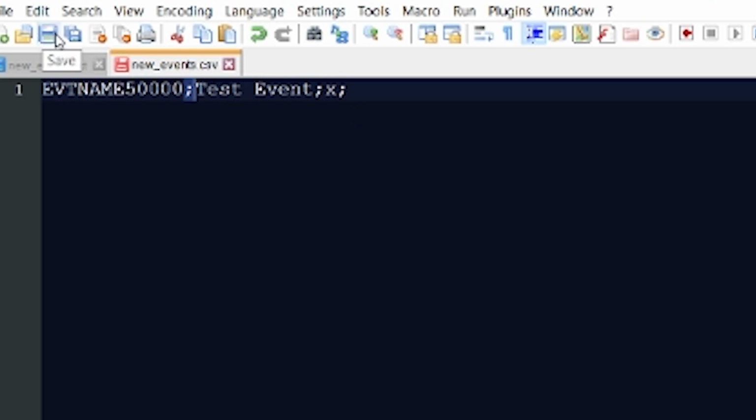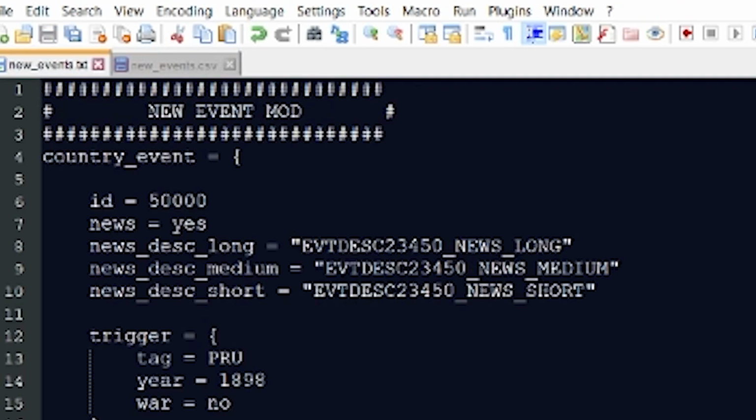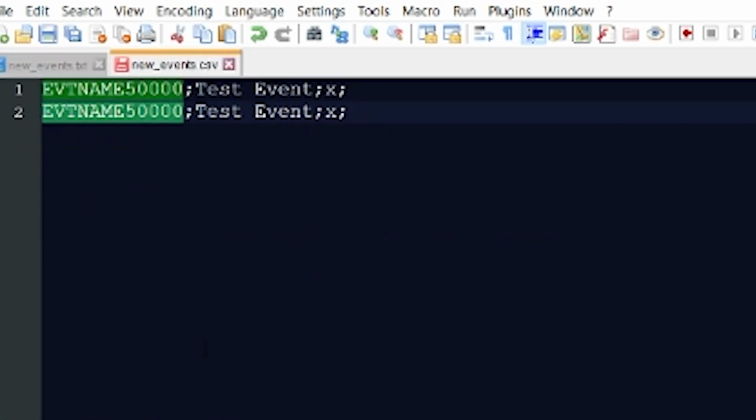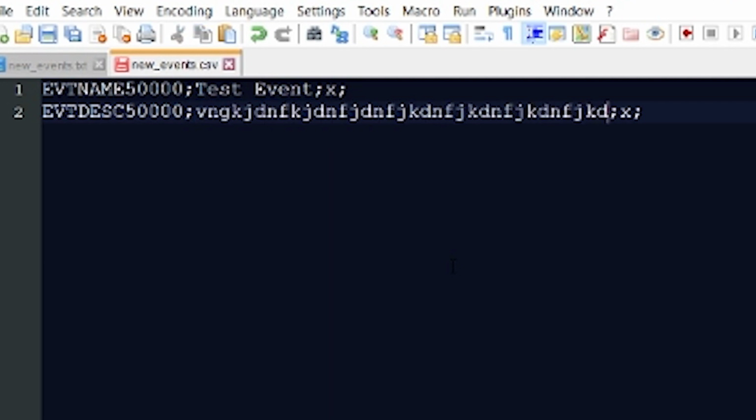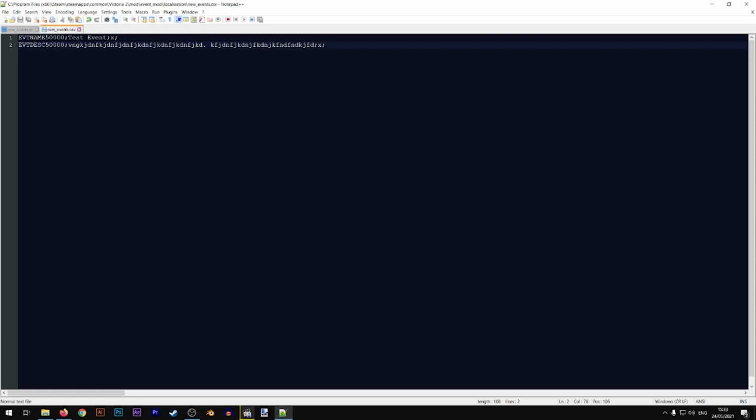All right, so let's save this. And now I'm going to copy this line and put it in here like that for our description. So let's copy our description localization key, double click, put it in here. And in here, we can just type the description for our event. I'm just going to type blah, blah, blah, really doesn't matter. Now, if you're creating localization for the first time, please note that you can't use new lines in here.